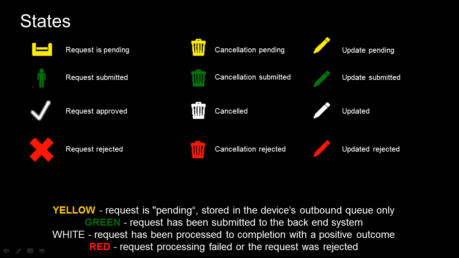As you will have spotted, we're using colors also to correspond with those four possible states. So yellow for pending, still on the device, green, transmitted to the backend system, white, completed with a positive outcome, red, completed with a negative outcome, rejected or failed or something like that.